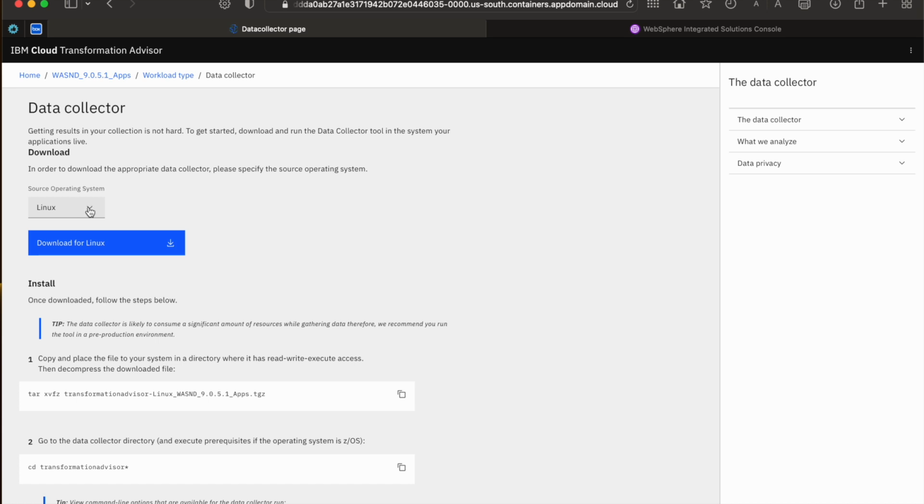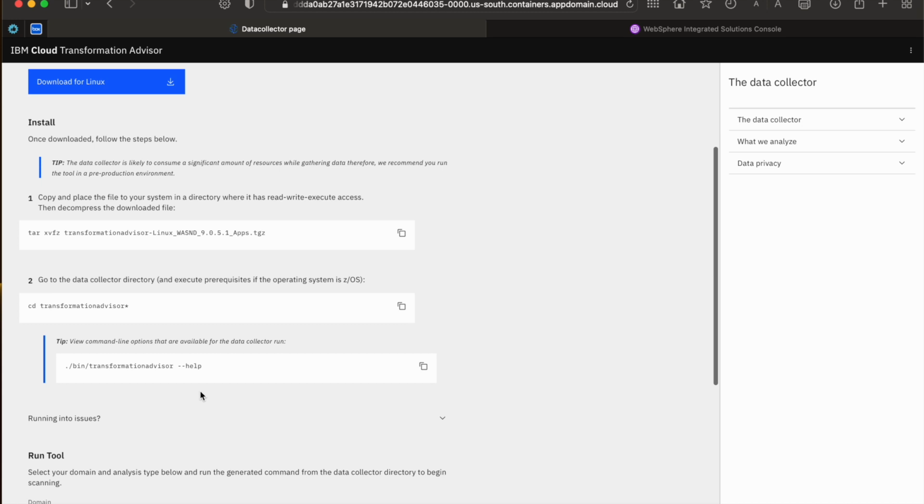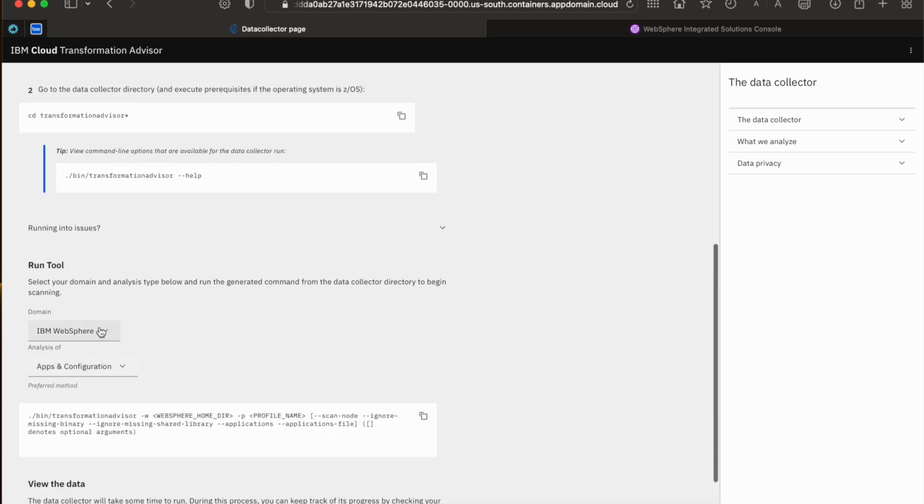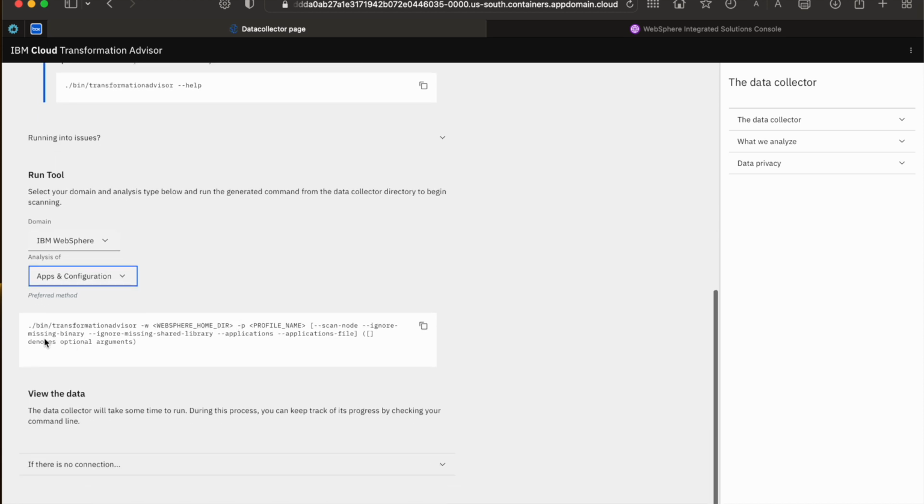On the data collector screen, you'll notice we have our choice of operating systems: AIX, Solaris, Windows, and z/OS. All the commands and instructions you need for the install are right here on one screen. You only need to copy and paste. Since Transformation Advisor supports more than one environment, we also support Oracle, Red Hat, JBoss, and Apache Tomcat. Notice that you can select application, application configuration, EAR files, or even binary.